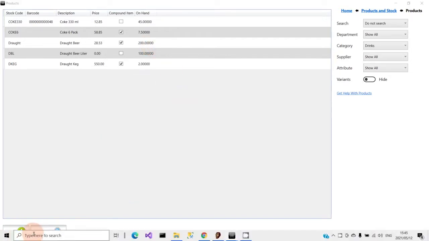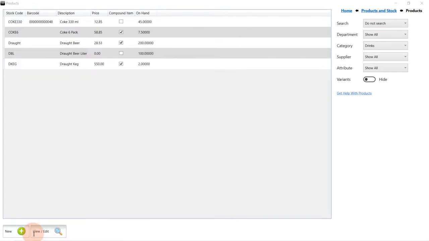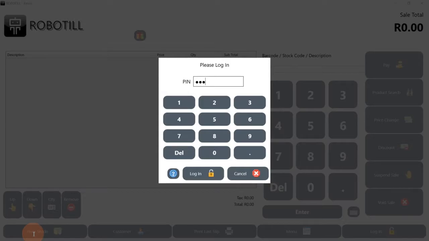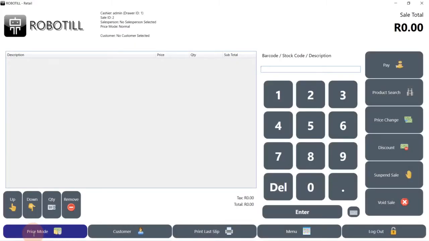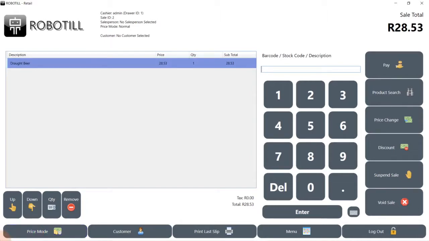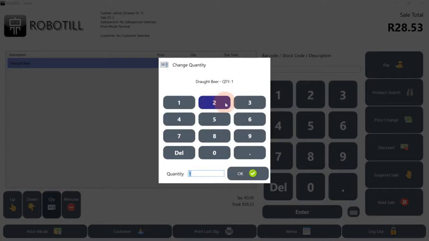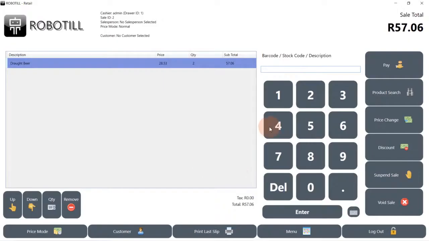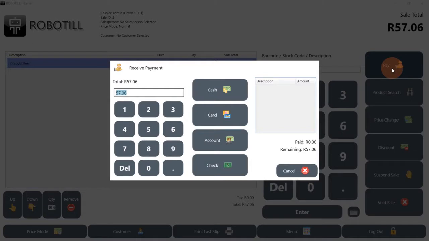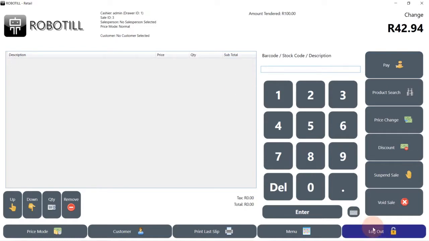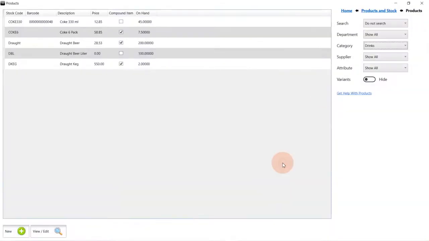Let's see what happens when we sell 2 glasses of draft beer. We just need to reload our product list to show the new stock on hand values. We now have 99 liters left. That means we can sell another 198 glasses.